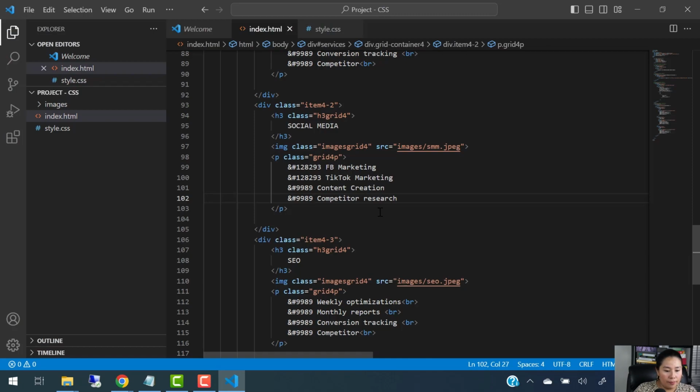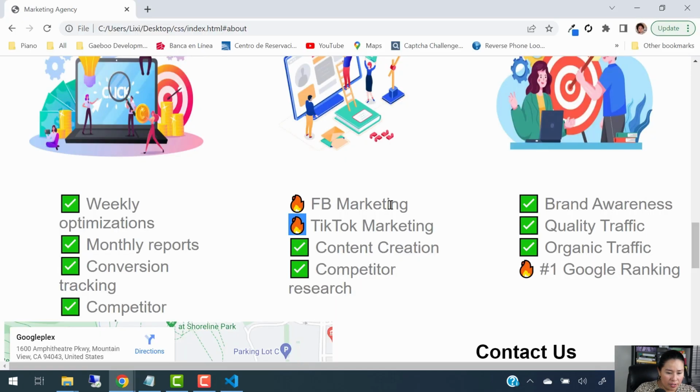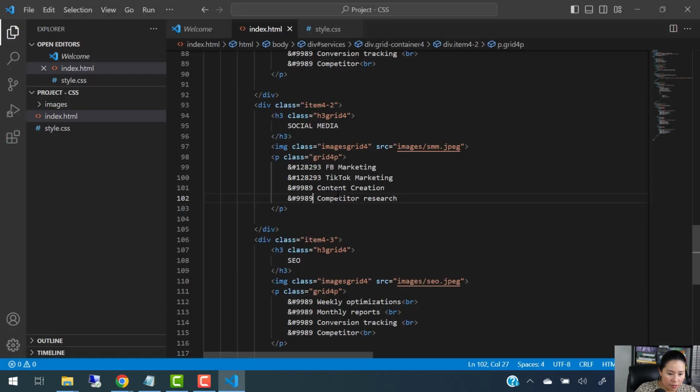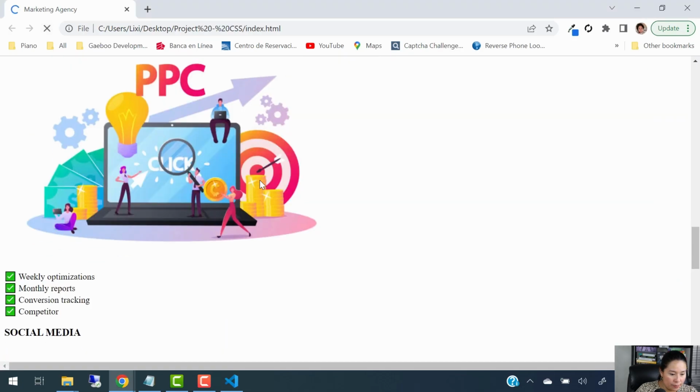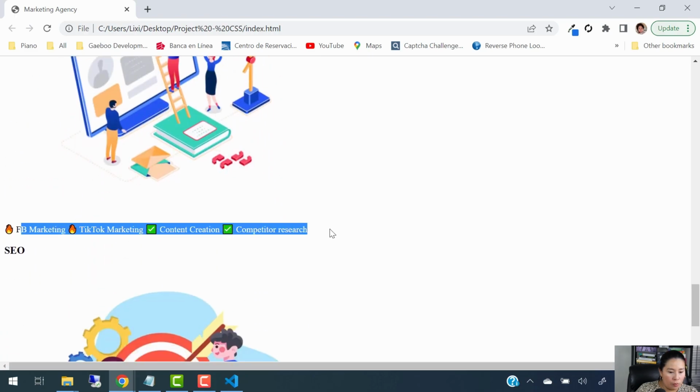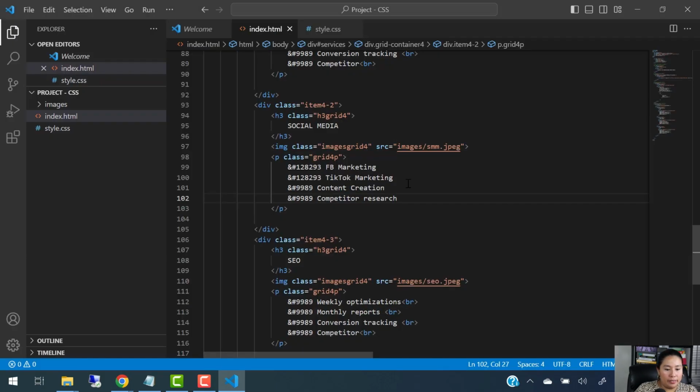So let's hit save. And let's make sure, it says Facebook marketing, TikTok marketing, content creating, competitor research. Perfect, so that's how it goes. Now let's take a look at our website. Let's hit refresh. Social media, and boom. Whoops, we forgot to add the breaks. Make sure you don't forget about that, because if not, you're going to be wondering what happened there and why they don't look like a list. By the way, you can also add them as an unordered list item, but I wanted to do it just this way.